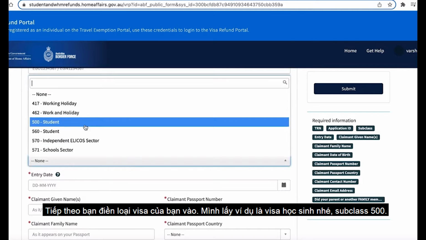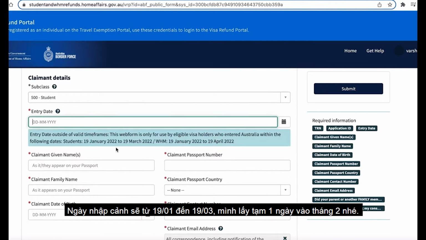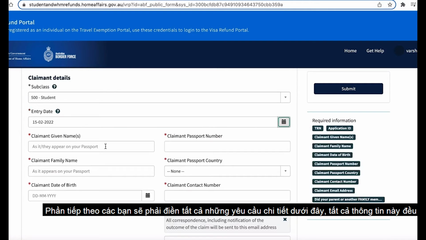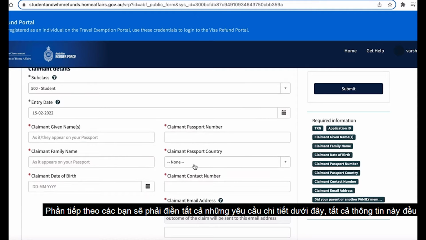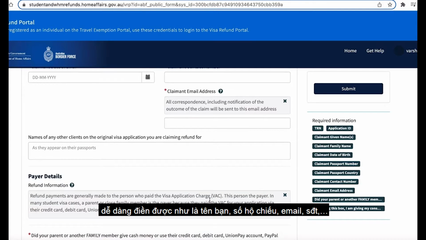So now you enter the type of visa you're on. I'm just taking an example of a student visa, and the entry date has to be between 19th of Jan till the 19th of March. So I'll randomly just choose a date from the month of Feb. And the next part, you will have to fill in all the given details, which is very simple and straightforward: name, family name, passport number, contact number, email address, and everything.